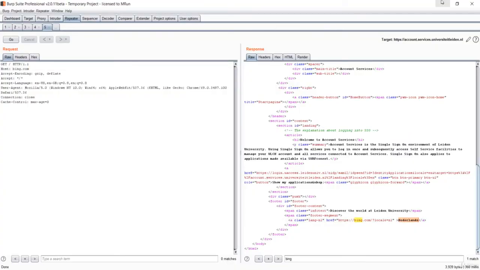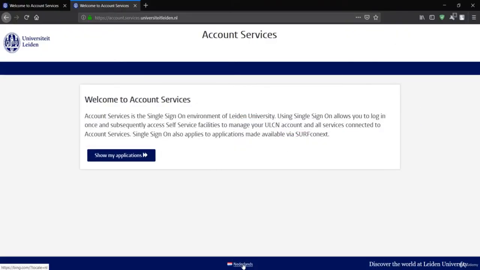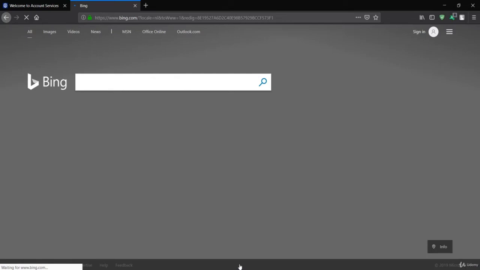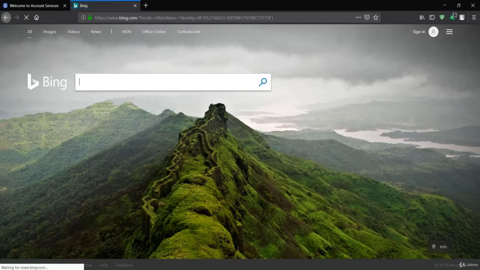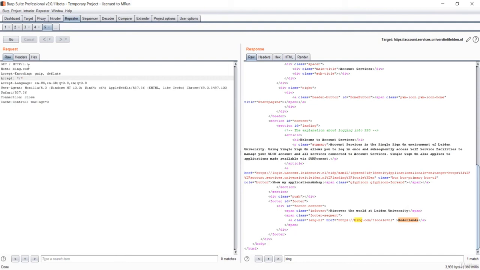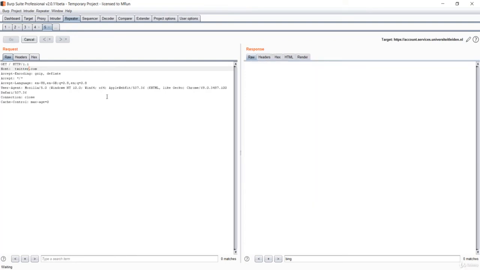So we must go to this Netherlands, which is right down here at the bottom, and if I hover over this Netherlands, you could see we have the shortened link at the left-hand corner saying bing.com. So if I press this Netherlands, you will see it redirects to bing.com. So instead of Bing, let's see for another website. Let me try Twitter, or it can be any malicious website you put over here. Let me press go again.